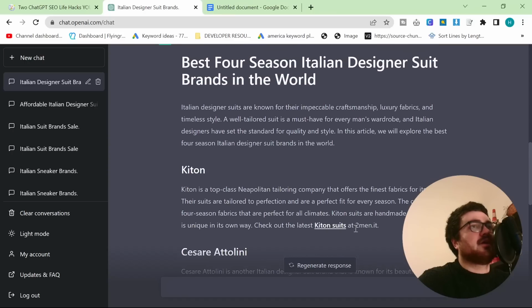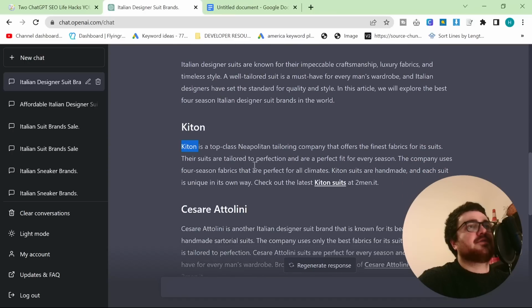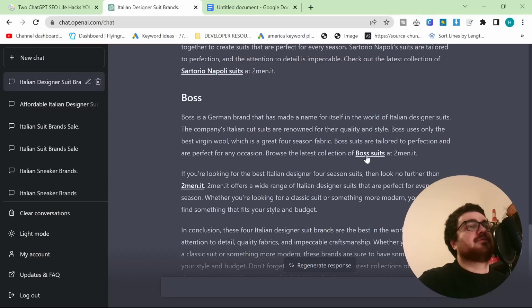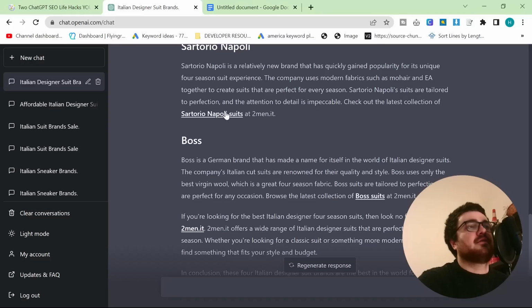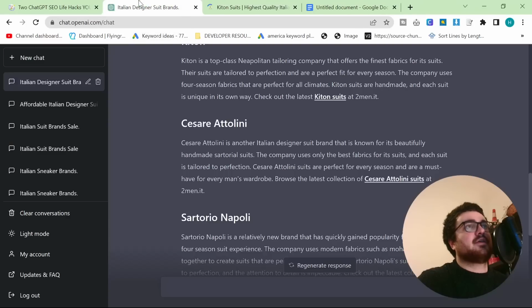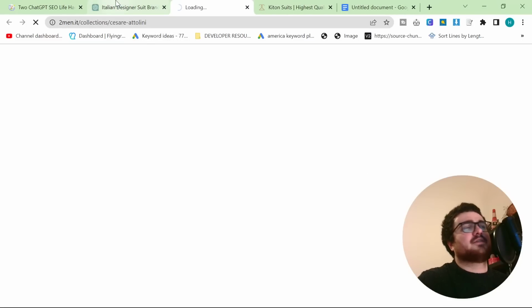1, 2, 3, 4, 5, 6 links, okay? Some of them, you could say it's missing the Kiton link, okay? So you could ask it to write the content again, and this time link the brands as well as the brand plus suit, okay? It actually looks like, yeah, no, it's linked the Kiton suits, but for some reason it's linked to Cesare Attolini brand.